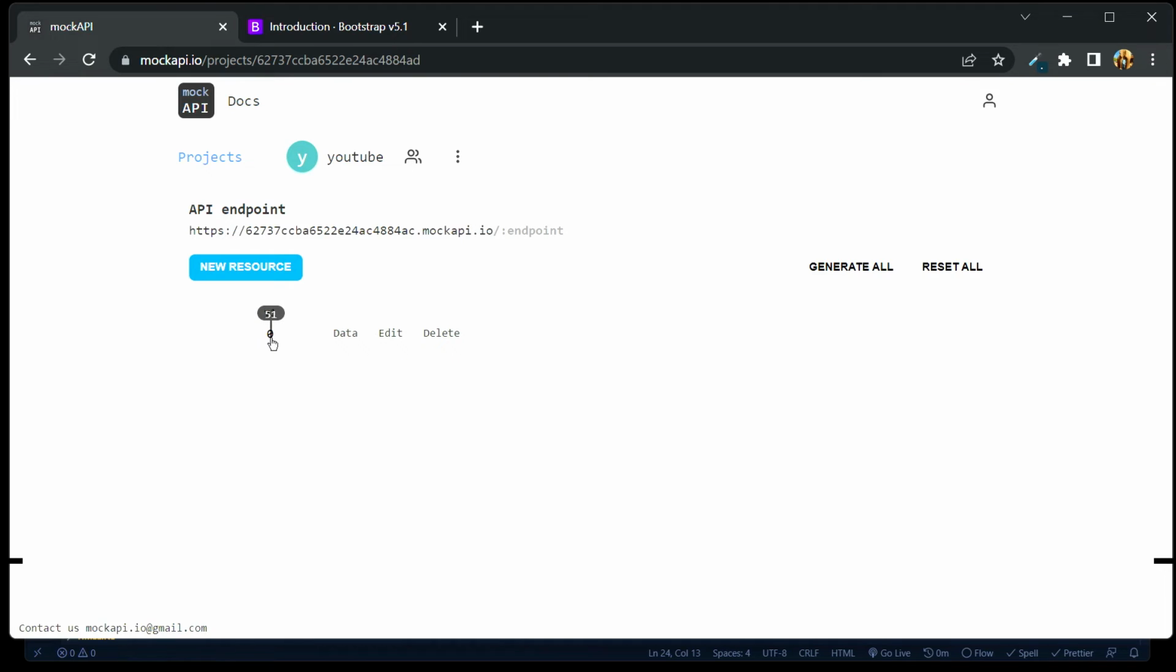Here you can see there is one option called 0. When I mouse over, you can see there are numbers. Those are the fake data that you can create. Since this is a testing application, I'm just creating 2. Now you can see data generated. The fake data got generated.